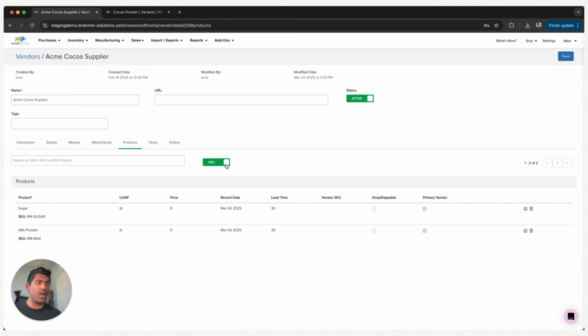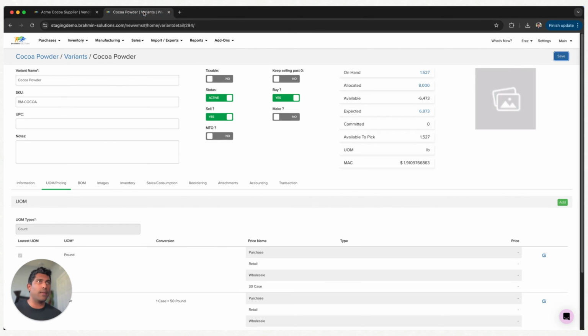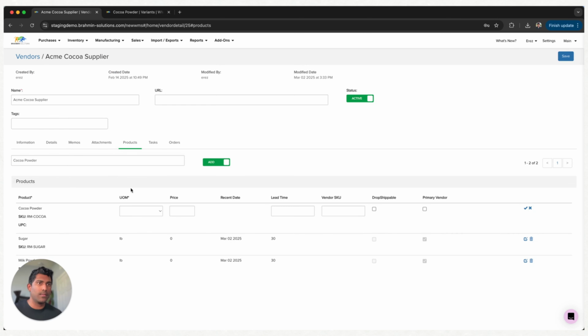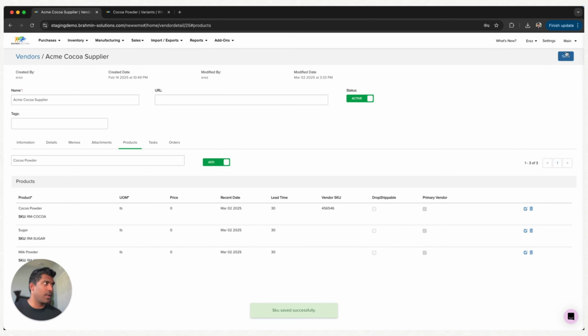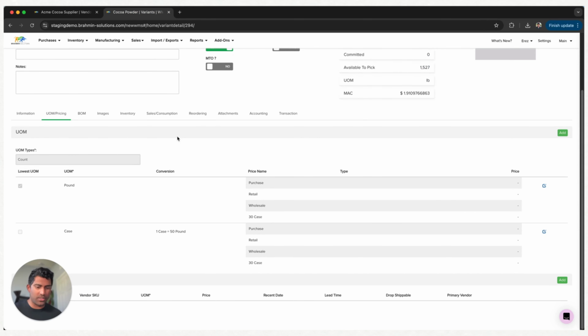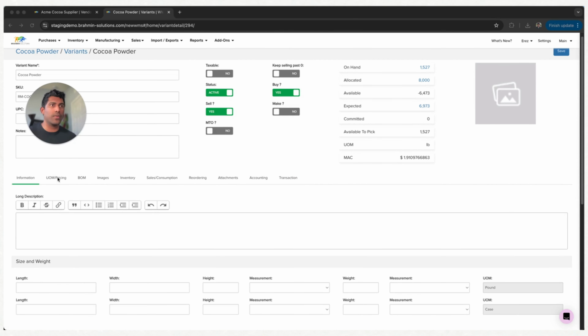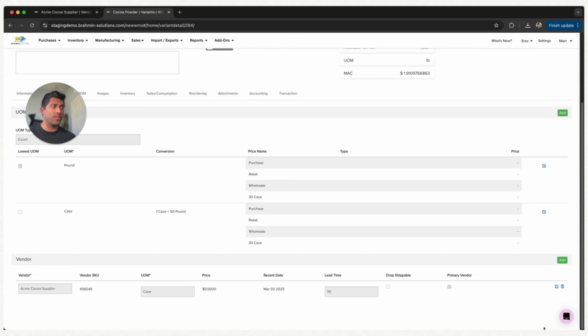So here I'm going to toggle it to add, and then I'm going to start searching by the item. Okay, and then here I'm going to add the actual, I'm going to say lead time is 30 days. The vendor SKU is this, and then it's the primary vendor. Okay, so here is another way. So now if I were to refresh the screen and then go over to unit of measure, you'll see that I've added it.